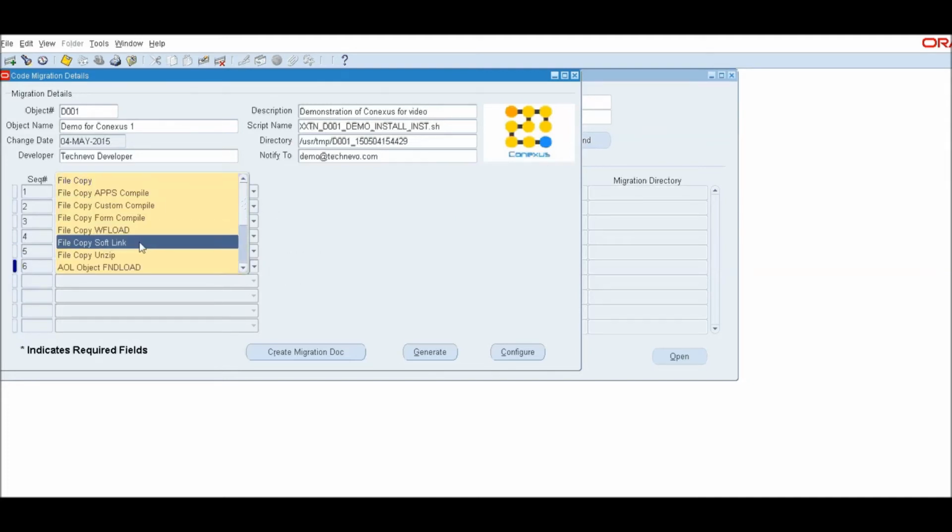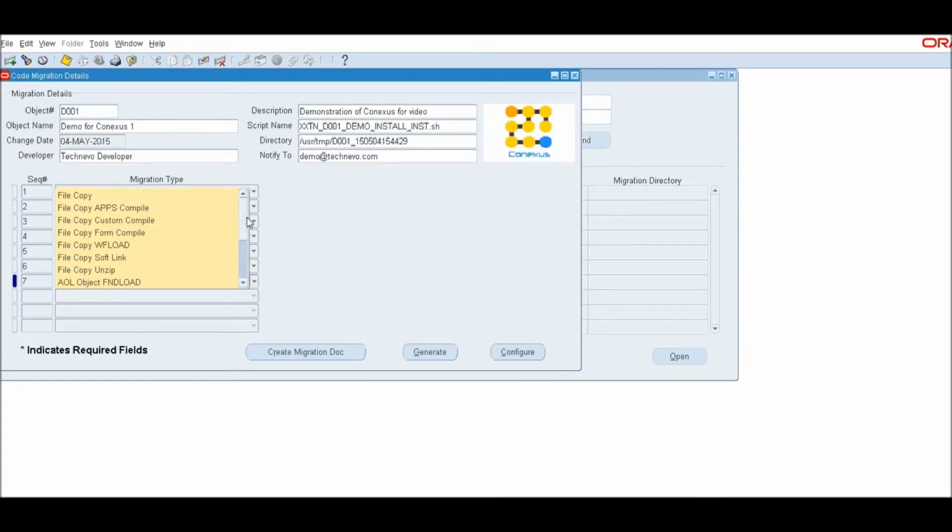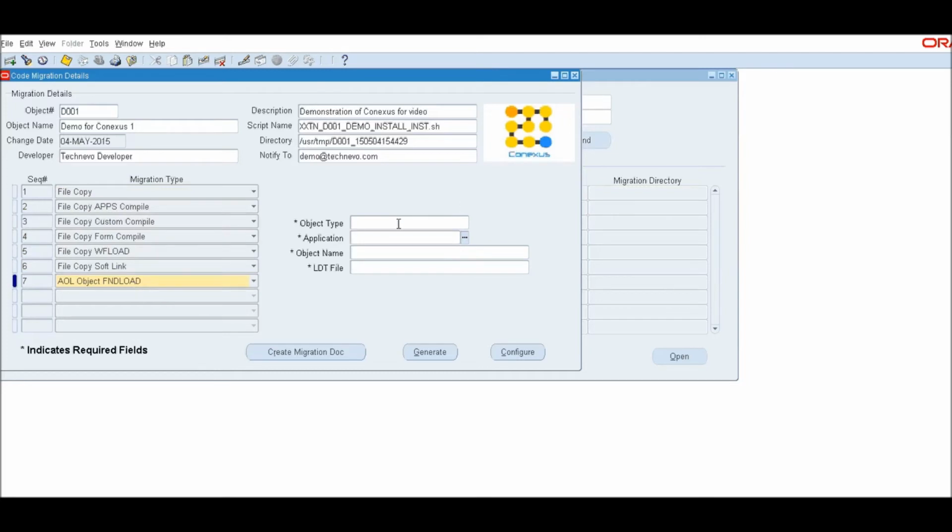Soft link, now that's for prog files. So when you create a host type of executable, you put it in the bin folder, and you basically need to link it with the FND top bin executable. So that's what it's going to do. And we'll see the result of all this when we actually see the end result of what Conexus comes out with.